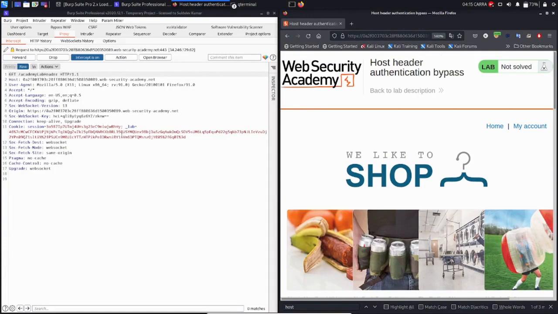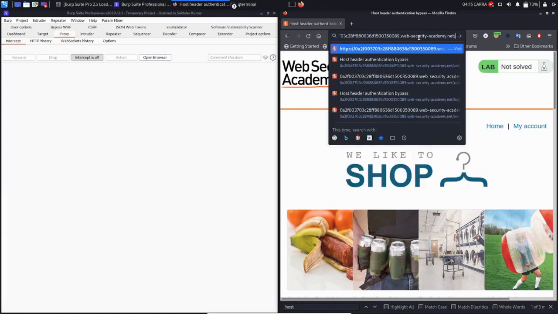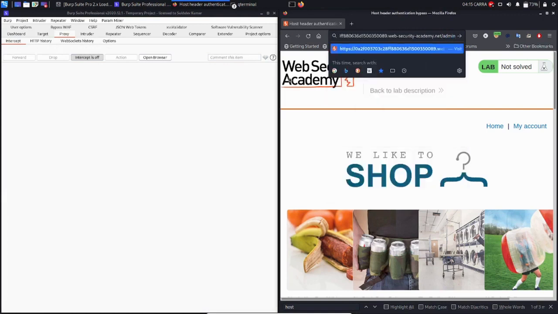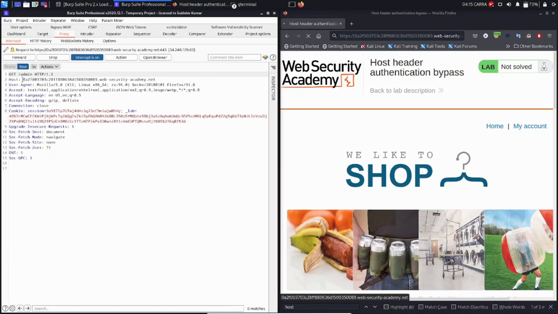Now we can say that there's a possibility of host header authentication bypass here. So we have to make sure that we can tell the web application that we are a local user and we need admin panel access. To do that, we will first turn off the intercept mode, and again type /admin and turn intercept on. Just hit this URL. Here you can see the GET request contains /admin, and what we are going to do is change this host to localhost.